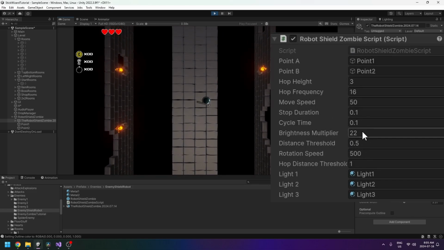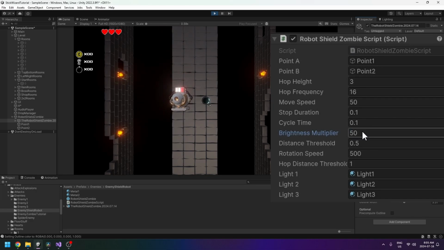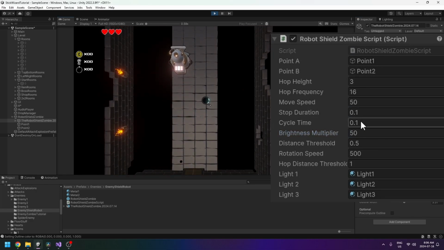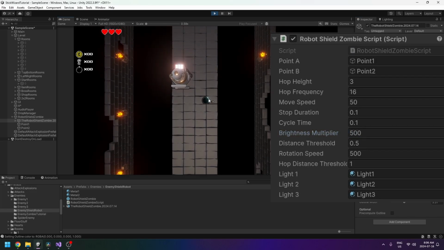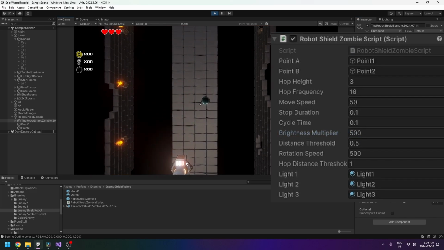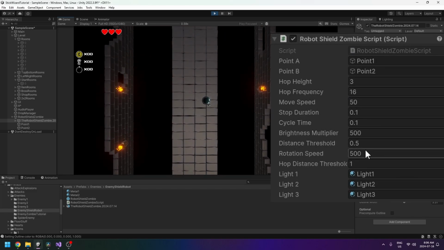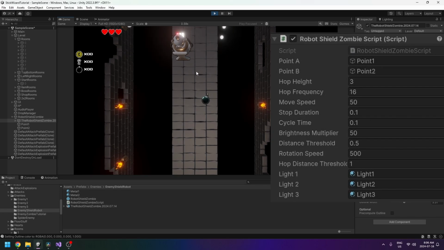The brightness multiplier is how bright the lights are. You could turn it up to like 50 or 500. You can see that they're way, way brighter now, and this uses the emission. Let's just change it back. That's too bright. Oops, I pressed Control Z and now he's not moving.